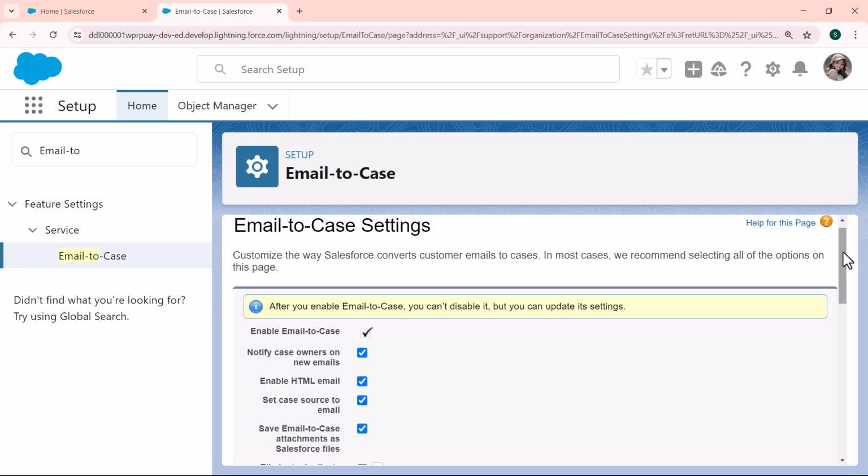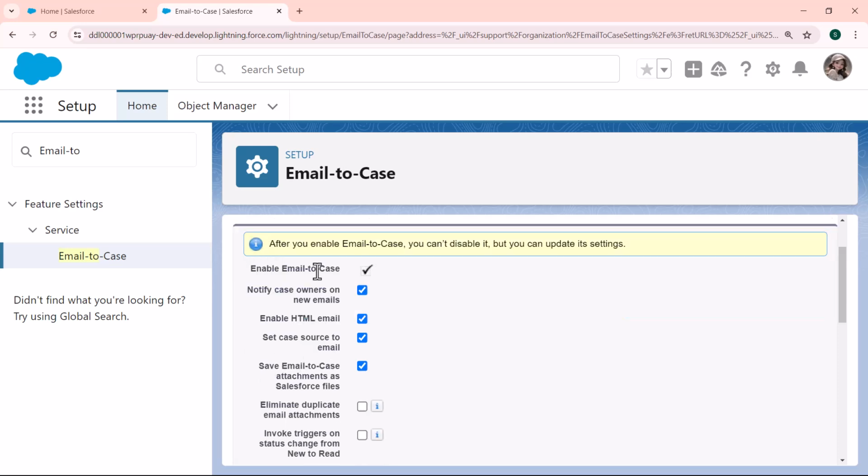In most cases, we recommend selecting all of the options on this page. So you can see there is an Enable Email to Case checkbox. Sometimes this is disabled, so you can enable it by simply clicking on this checkbox, and then scroll down. You can see Notify Case Owner on New Email, Enable HTML Email, Set Case Source to Email, and Save Email to Case Attachment as Salesforce File are checked.